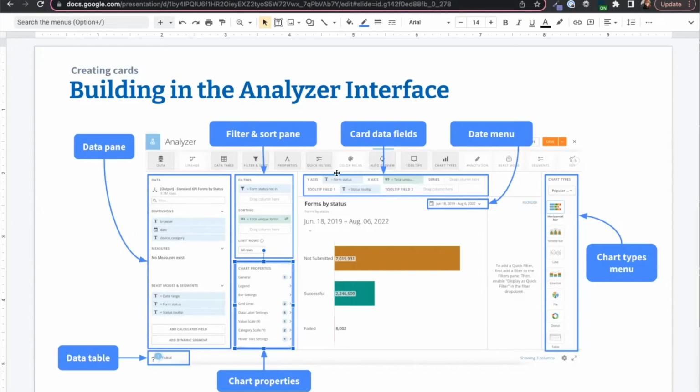Again, this is a bar chart, so there's X and Y axes. For some charts, I might use series. Any of the tooltip fields is any additional information that I'm going to want to appear in the hover text. So if there's something that I want to specify or additional info I want folks to be able to get from the hover text, that is something that I would put here and then be able to call in the tooltip menu.